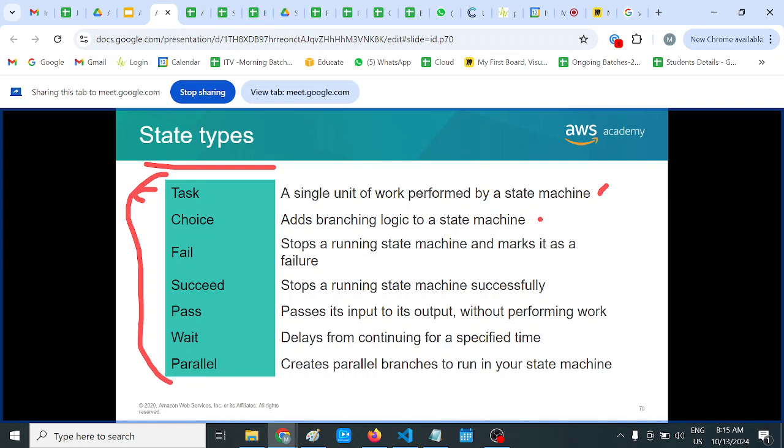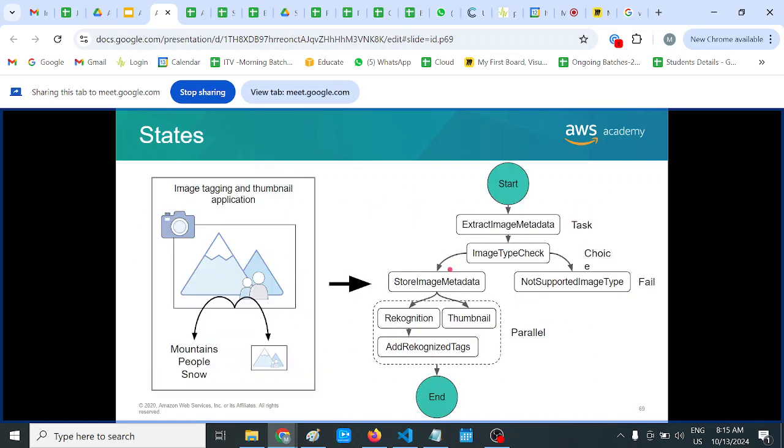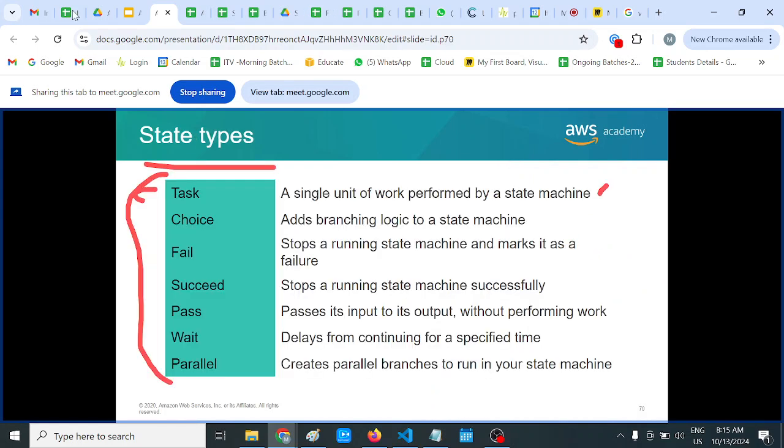Choice adds branching logic to a state machine. Branching logic means the next step. Now this one you can see. Previously in the vending machine it was one, but here we have two branches. If this is the case, take this branch; if that is the case, take the other one. These are your choices. That's why choice adds branching to a state machine.